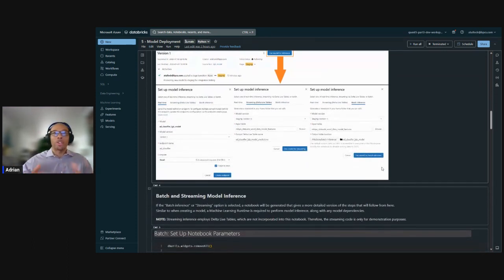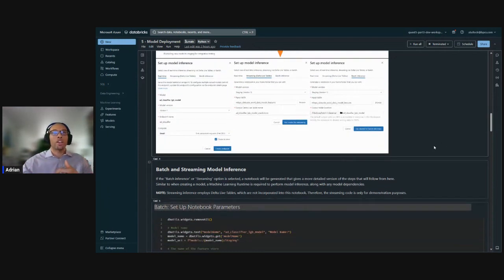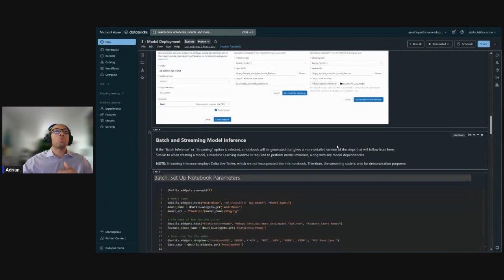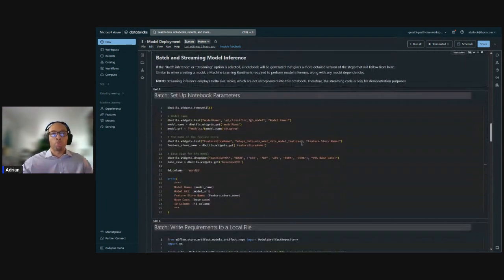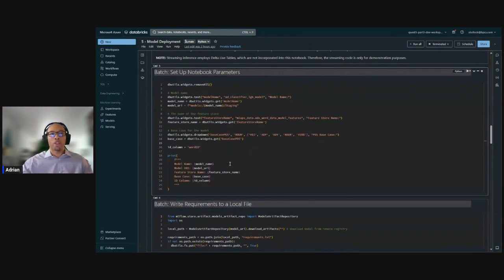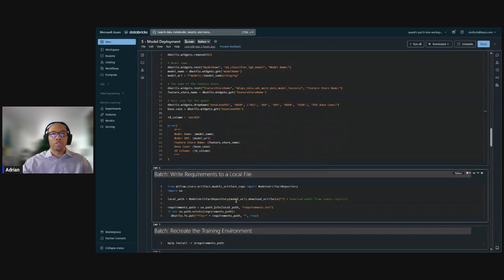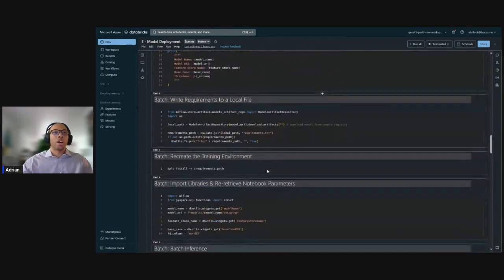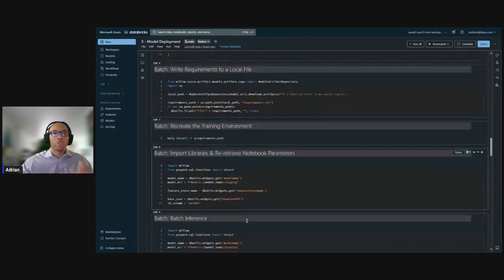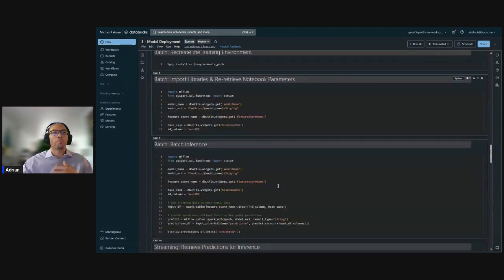I know we're low on time, so we're going to jump through this quickly to make sure everything gets communicated. If you tell it you want to do batch, it will create a notebook for you that shows how to do all that. We saw some of that in the MLflow object model. This is some of the example code it provides: it recreates the environment, pulls in the model and runs it. We've seen some of that before.